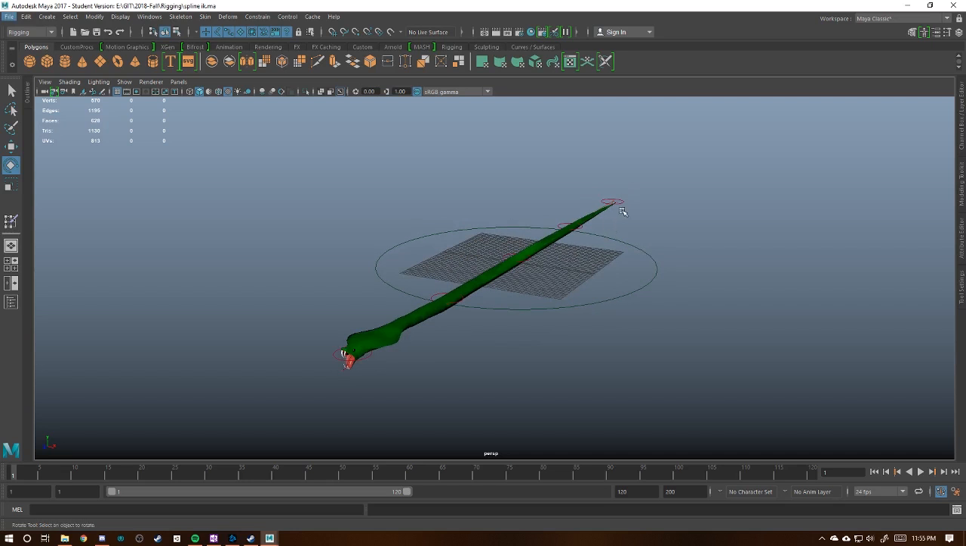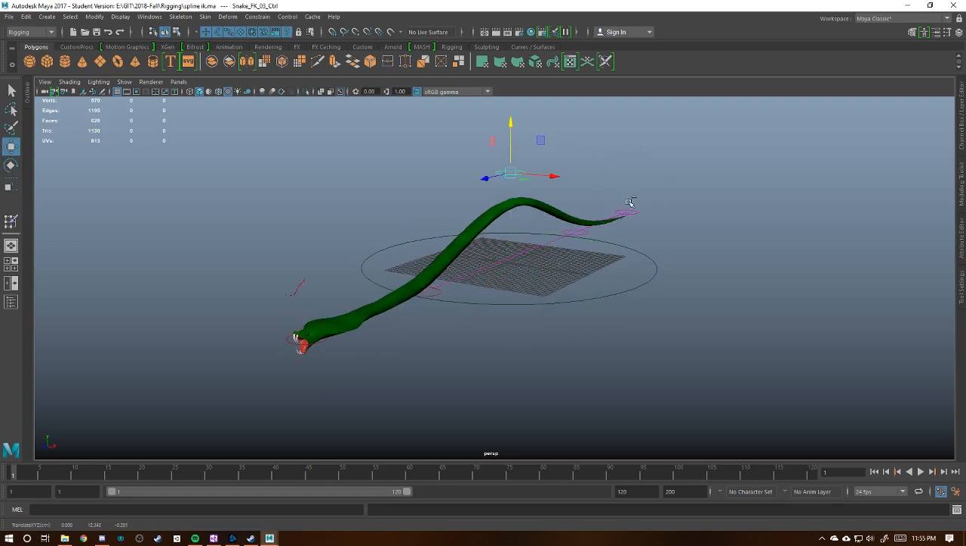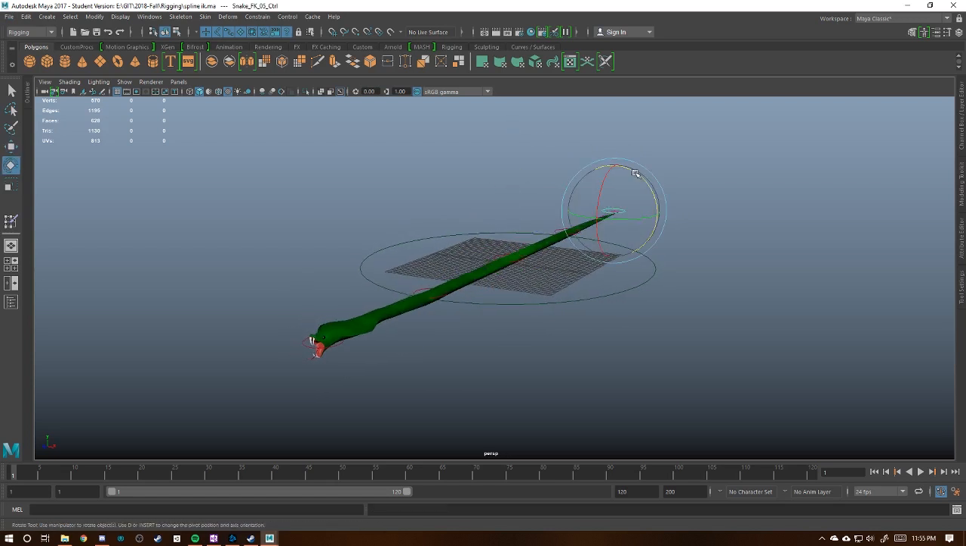This is how to get twist controls, advanced twist controls working for a spline IK system. So I just have a spline IK snake here, and if I rotate this control here, you see it twists the whole body of the snake.